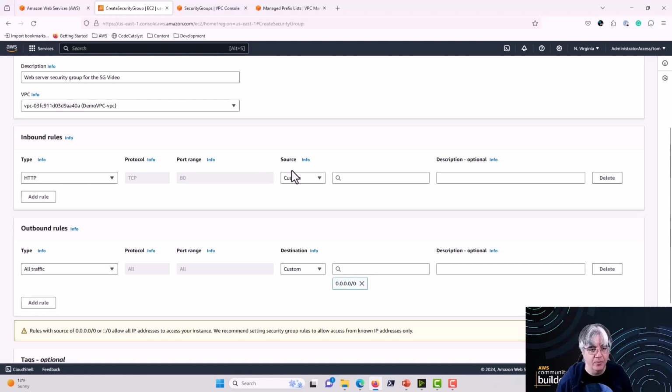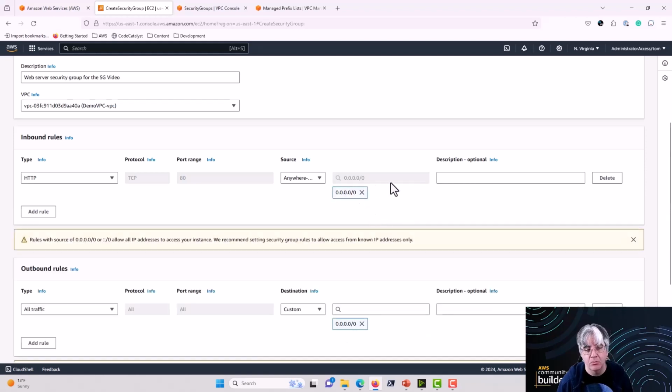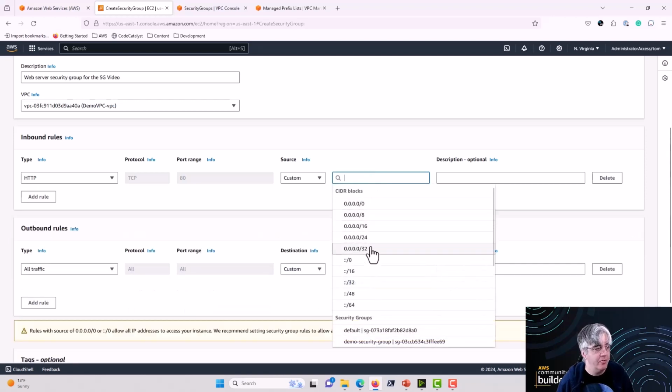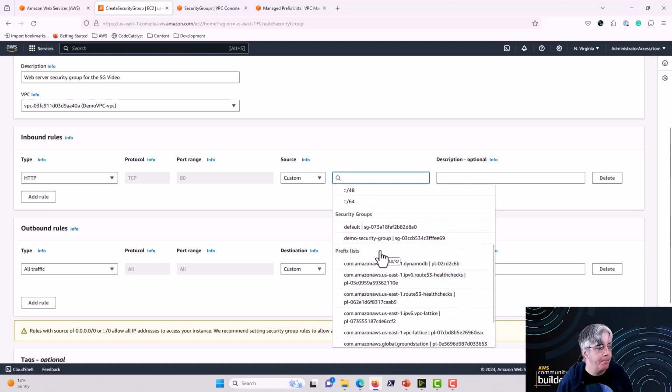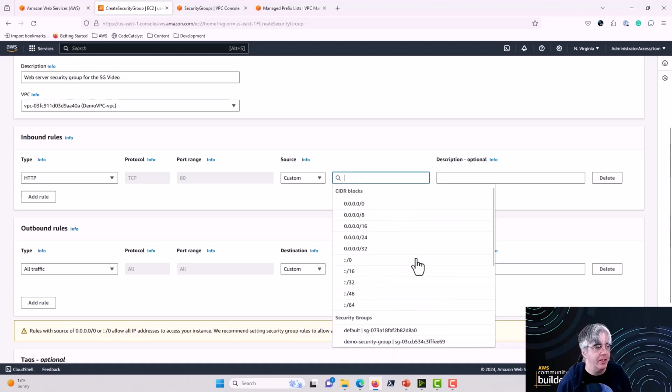And now we have source. Source can be one of a couple of things. I can provide a CIDR block, and that would be any form of default CIDR block that's available. So in this case, for example, I could say I want to allow HTTP traffic from anywhere in the world. There's a bunch of different options here for CIDR blocks. I can also pick existing security groups. So once again, you would read that as allow HTTP from anything that implements one of these security group rules. I've also got something called prefix lists, and I'm going to get to those in the more advanced section.